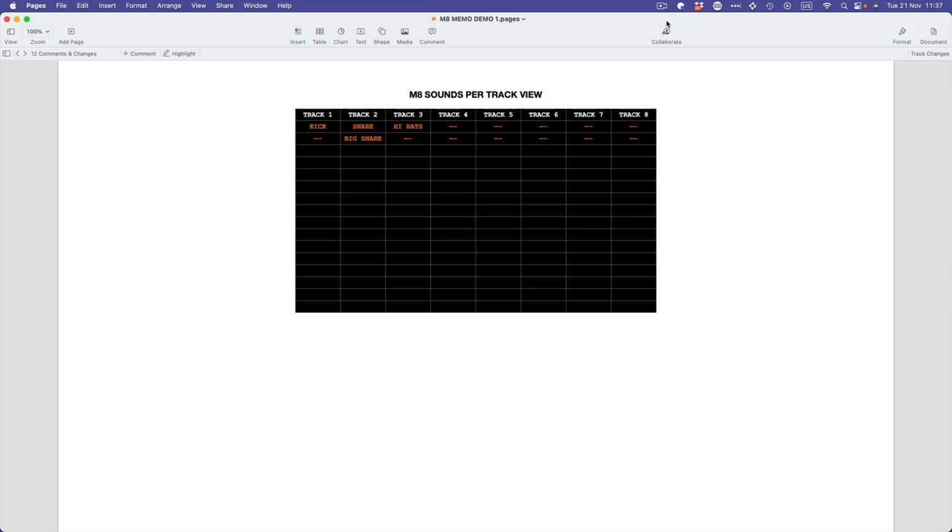It struck me the other day when I was working on the Dirtywave M8 that I could do with some kind of memo, a kind of database to see what was what at any given moment, rather than drilling down through the machine to find out what was on the tracks.